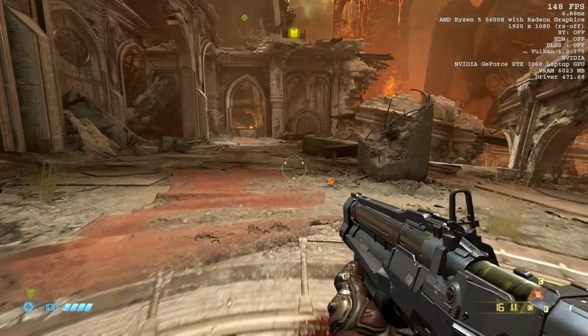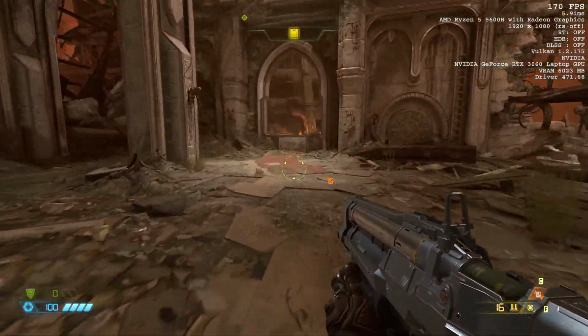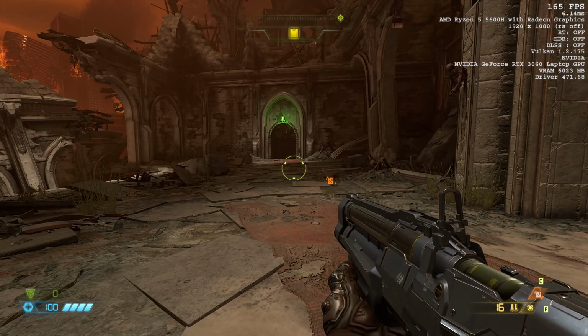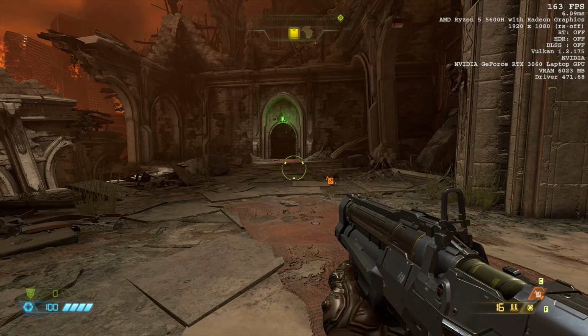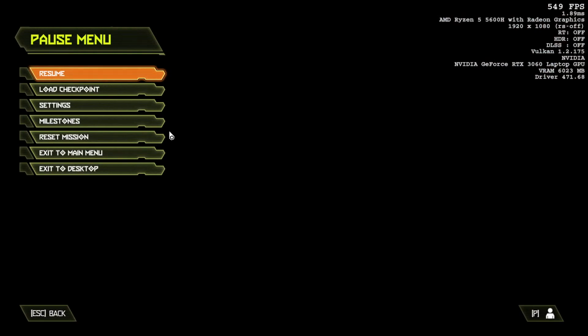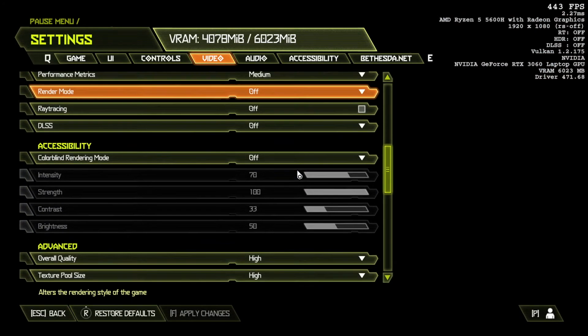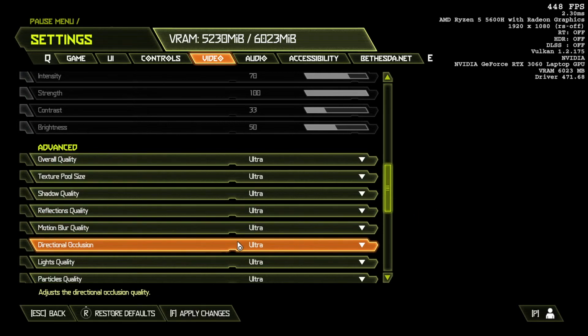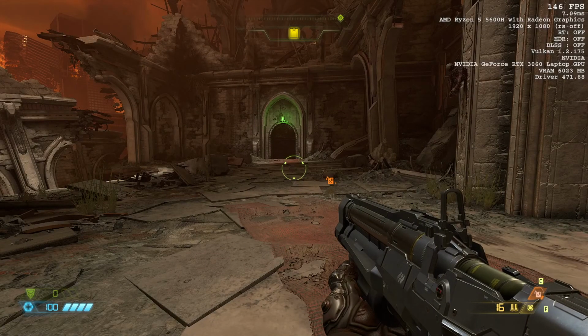By the way, if you want to be using ray tracing, you can actually run this game at ultra settings as well, but then you won't be able to use ray tracing. I just wanted to let you know. And also, just to give you a comparison, let's just run it at ultra for a minute, just to show you how it affects performance, right?